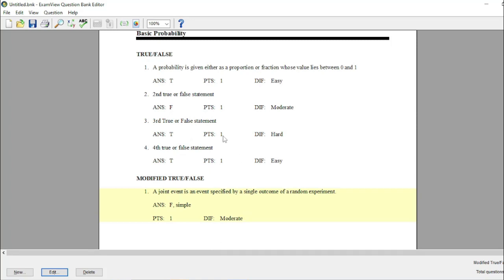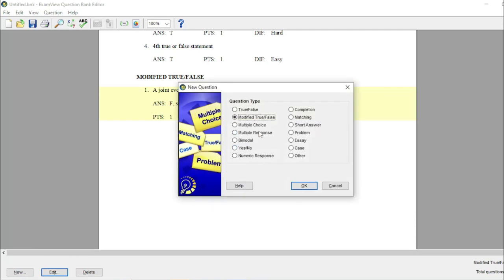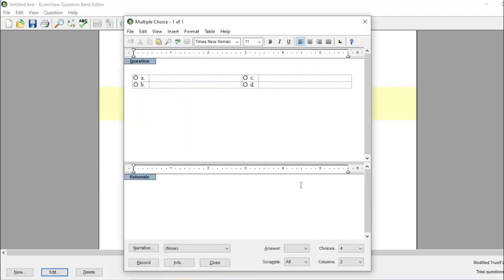As you observe, all questions are classified into their types. Example, true or false, and modified true or false. Next is add a multiple choice question. Select multiple choice, then click OK. In a multiple choice question, you have a question here and the choices here below.